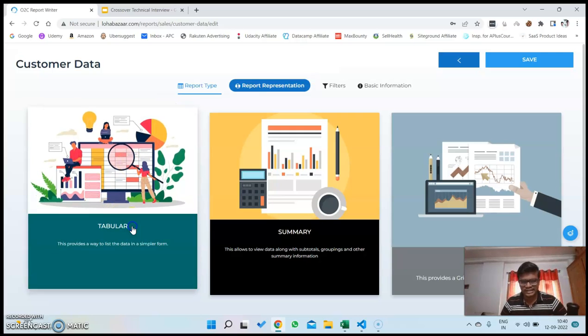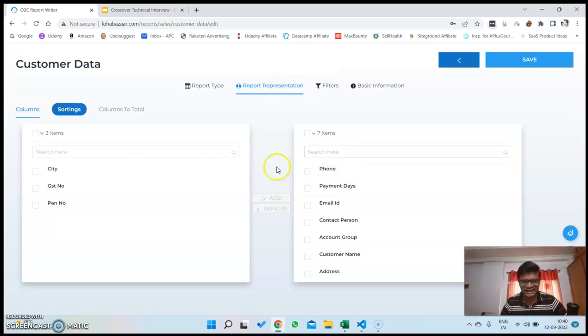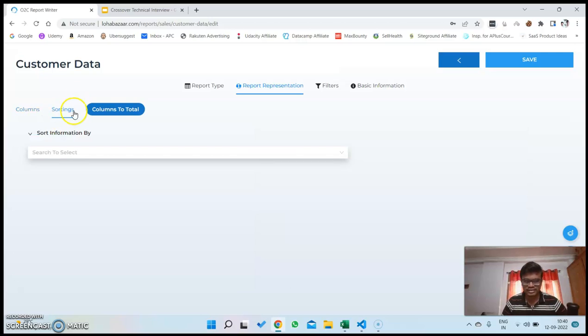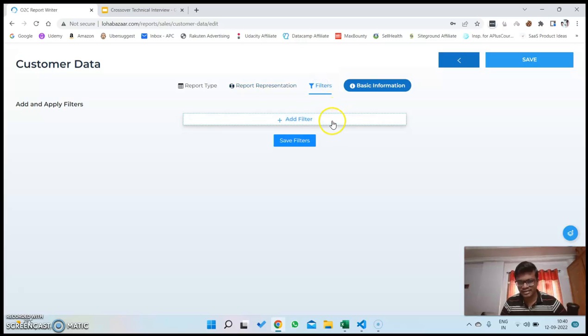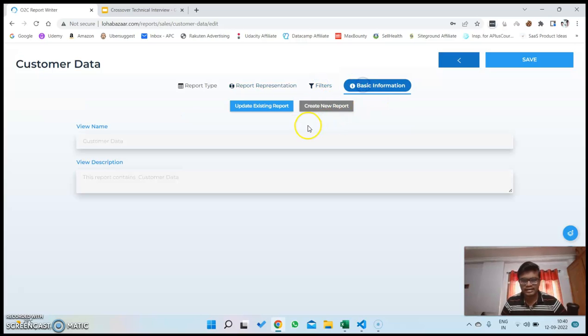Let us say we select tabular format, then we can select all of the different columns that we want to see and don't want to see. Then we can sort the different columns, then columns to total. We can also add in filters. And here we can change the name and the description. Since this is a default report, meaning this is a developer-created report, the name and description cannot be changed.